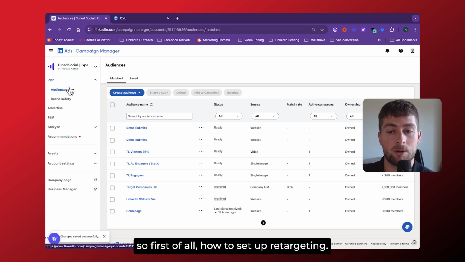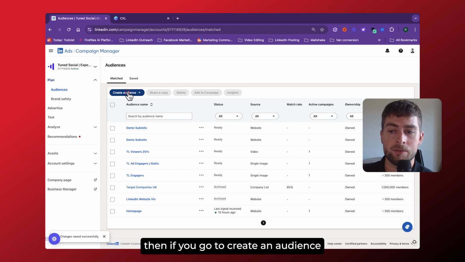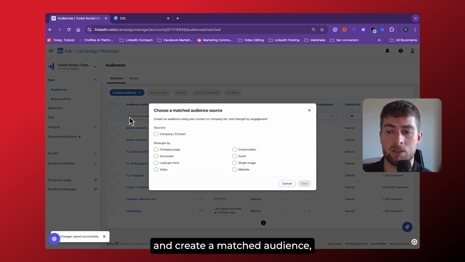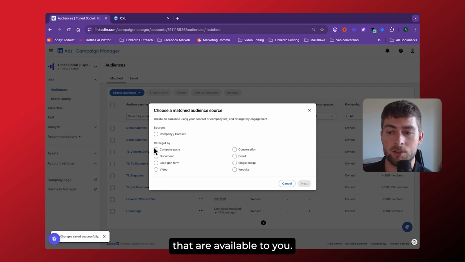First of all, how to set up retargeting. If you go to audiences, then create an audience and create a matched audience, this is where you will see all the retargeting segments that are available to you.